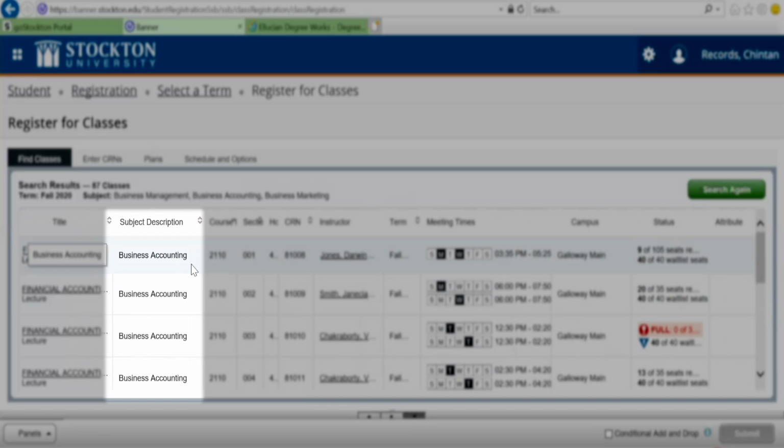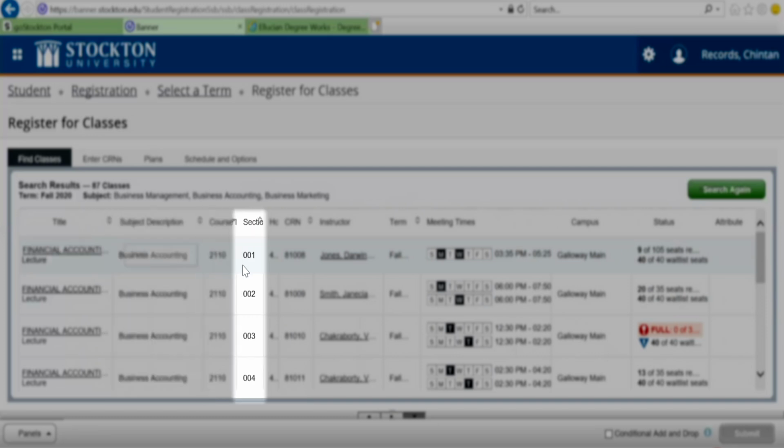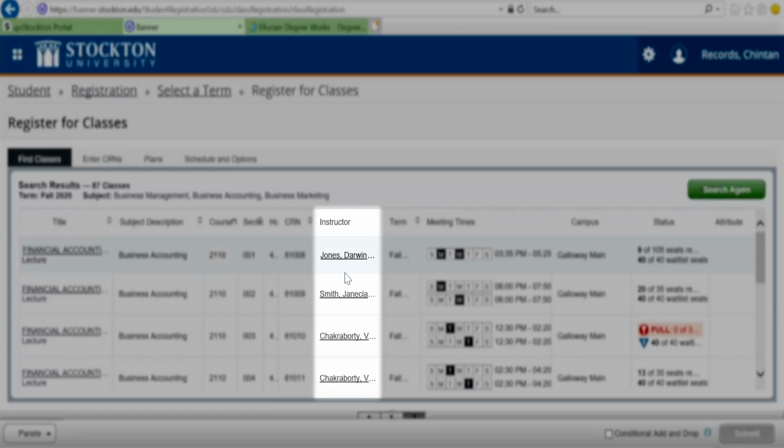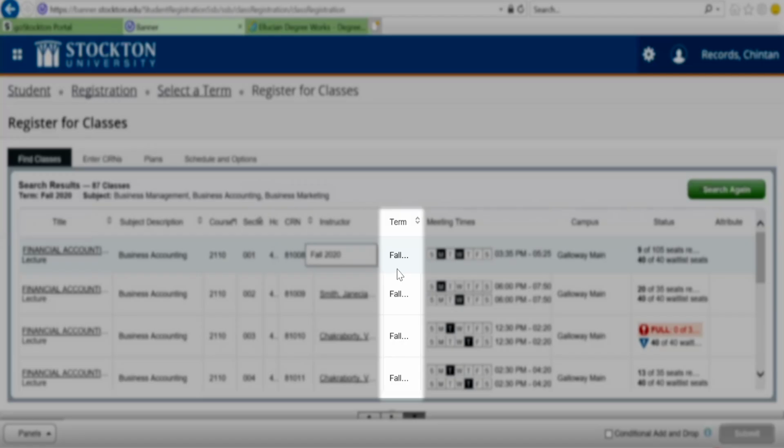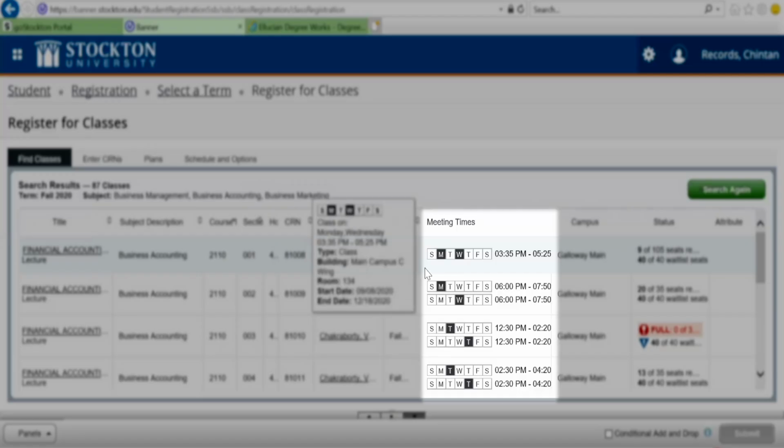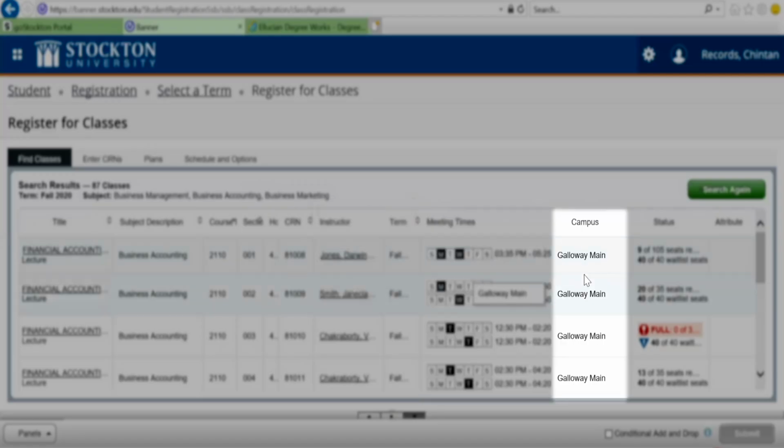You can review the subject, the course number, the section, which is less important, the number of credit hours the course is being offered as, the CRN, which is the course's identification number, the instructor for the course, the term, the various meeting times for the course, the campus location.